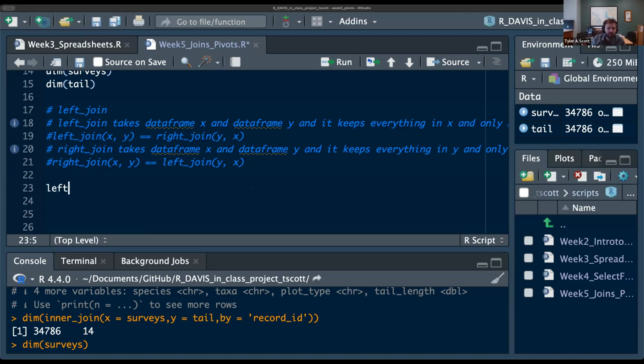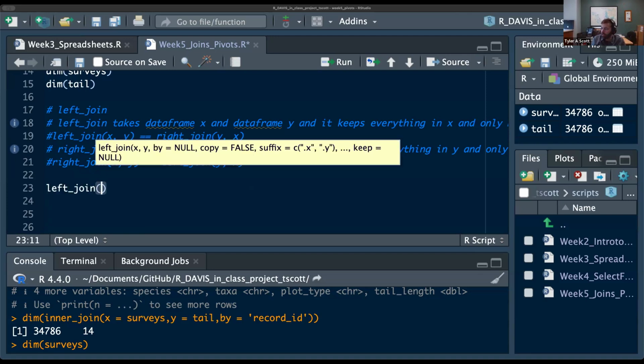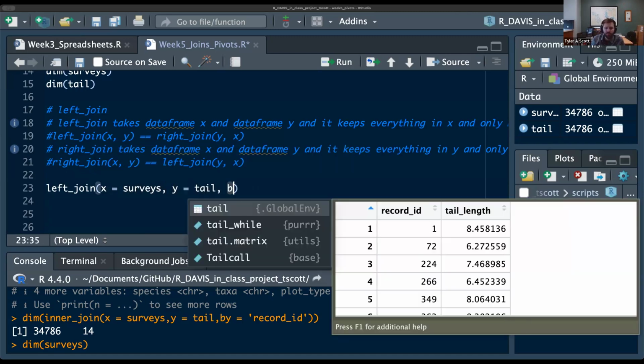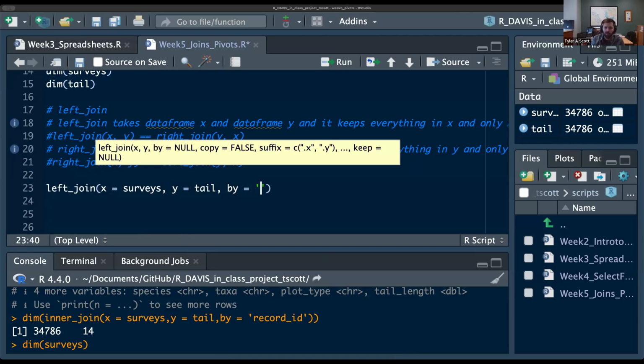So in this case, left join. And what we want to do here is join tails back into surveys. So X equals surveys and Y equals tail. And then let's just specify record_id to be very clear about what we're doing.